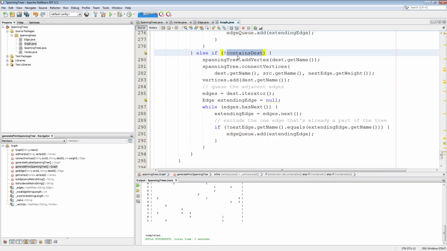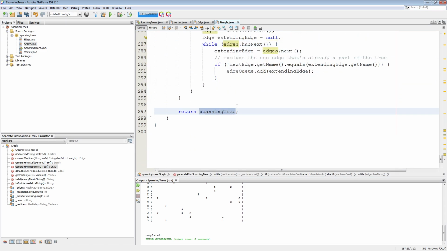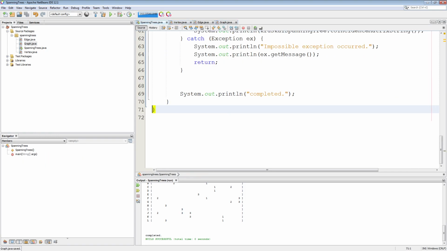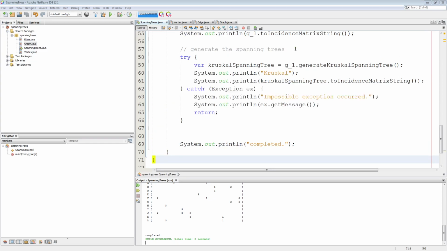And then this is the exact same logic, but where the destination or the other end of the edge was not already a part of the tree. So then you add the vertex to the tree, you connect the vertices by name, copying the weight of the edge, and then you add all of the edges to the pool of possible edges that can be consumed, and then you return the spanning tree. So that's the implementation. Let's go through the trouble of printing it out.